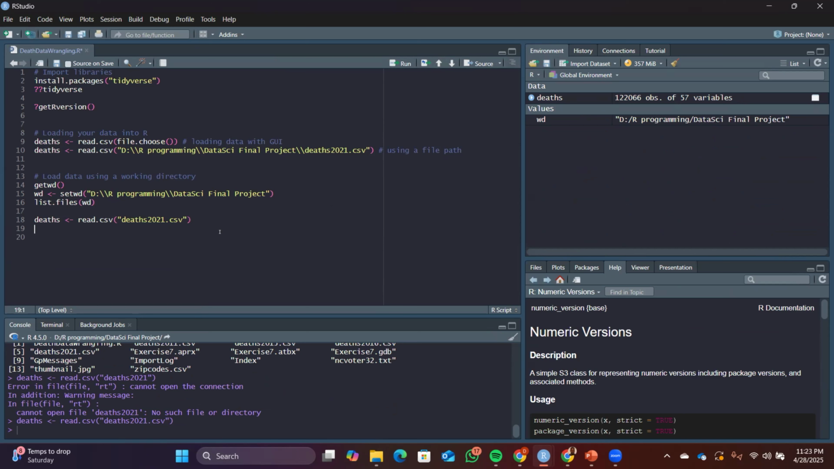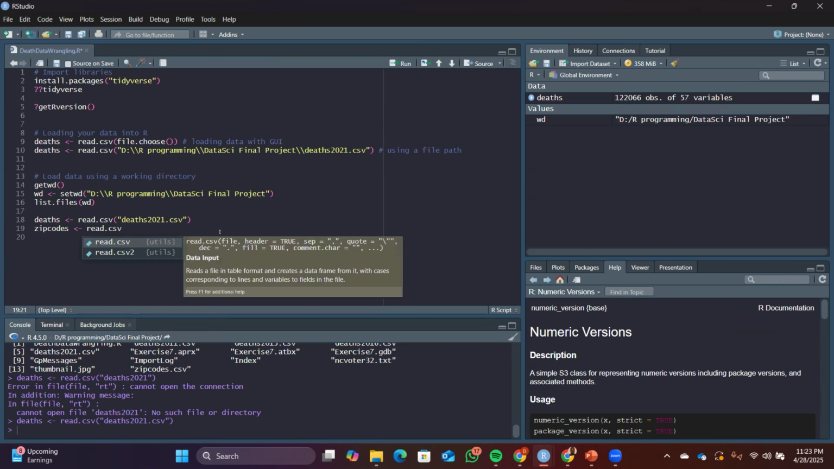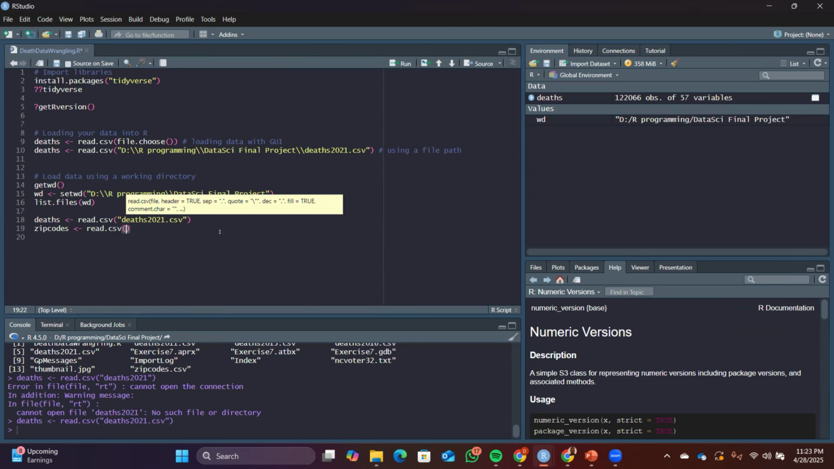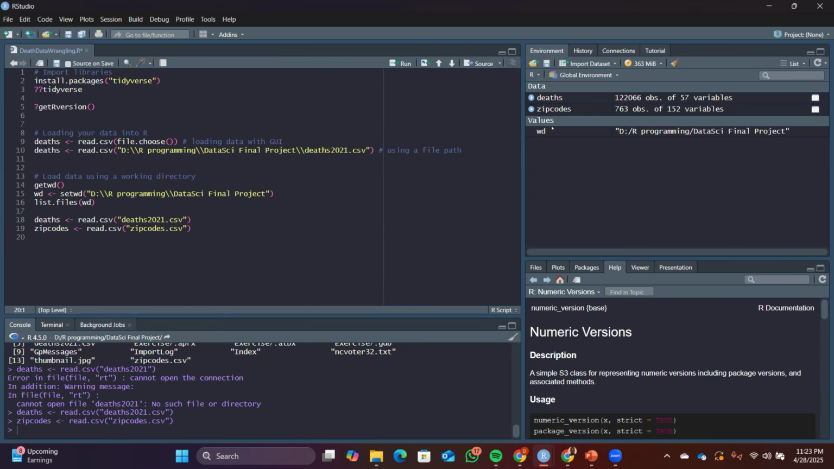And then for your zip codes data, I think you want to do zip codes and then do this. And then you read.csv, and then you just pass in the name of your file. And you should read the data. So now you see you have your zip codes here. Now this is your environment. This keeps track of all your variables, as I mentioned earlier.